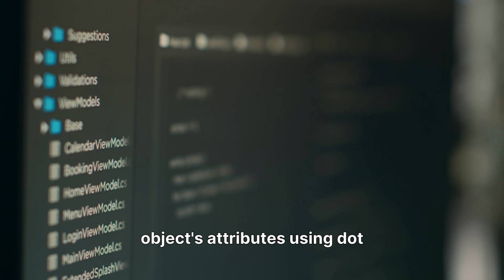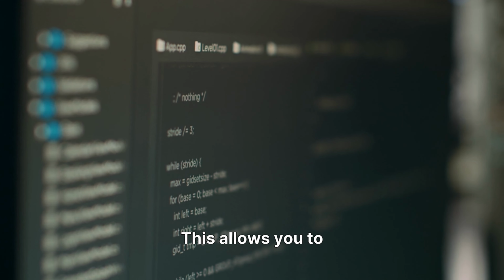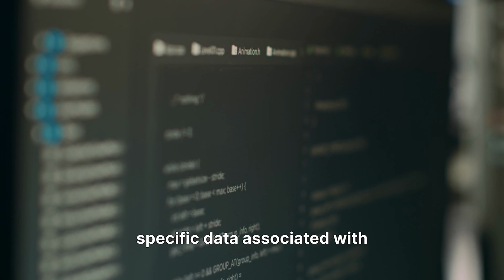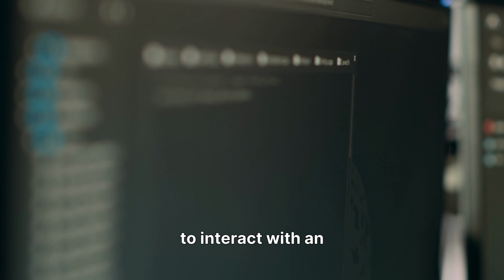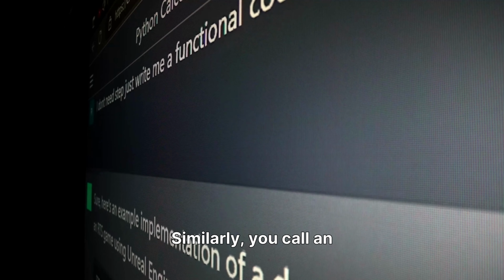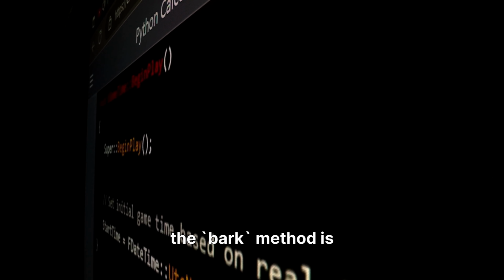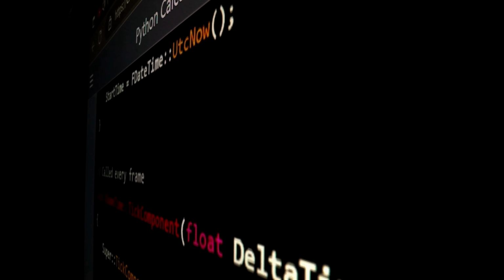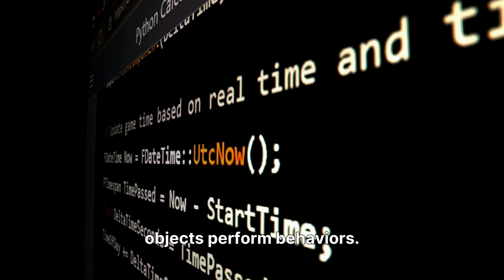You can access an object's attributes using dot notation like my_dog.name. This allows you to retrieve or modify the specific data associated with that object. For instance, print would output Buddy. It's a straightforward way to interact with an object's properties. Similarly, you call an object's methods using dot notation followed by parentheses, such as my_dog.bark. When you execute my_dog.bark, the bark method is invoked for the my_dog object. This action would then produce woof, demonstrating how objects perform behaviors.